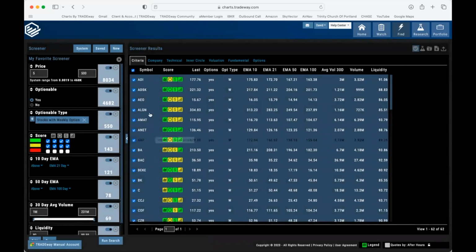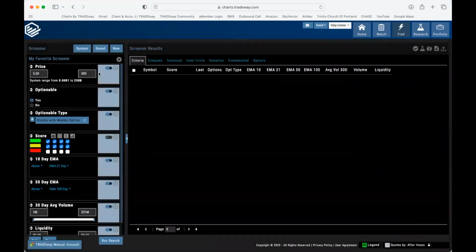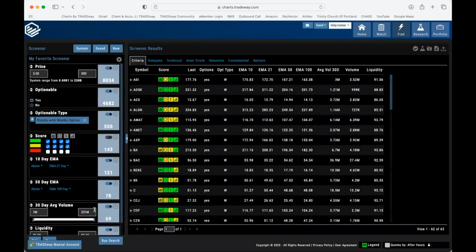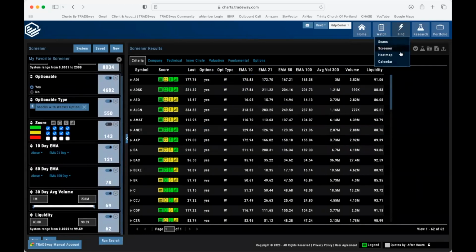Now, how do you get back to that when you come back in here? You're going to click on the saved button, and you can see my favorite screener, and it's going to automatically pull it up for you. You can see I've got a few others. I created one for news moves. I created one for bullish power spreads. I've created one for covered calls and dividend search in there as well. So several different things you can look at. But here we go. My favorite screener. I saved this, and we created that as a watch list.